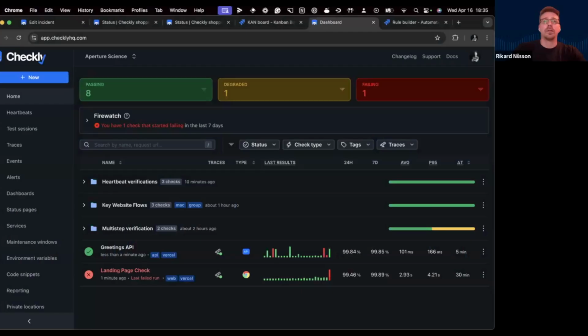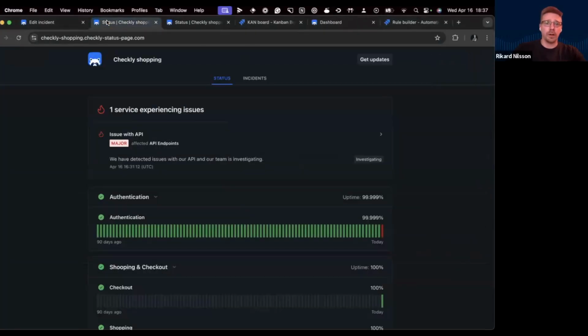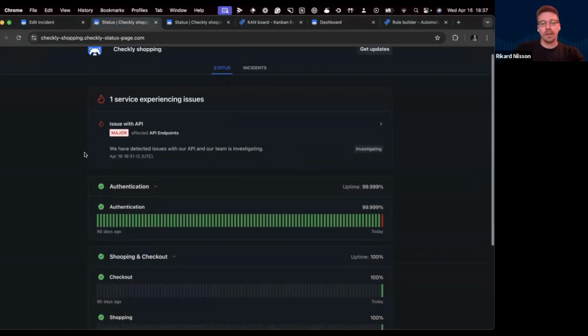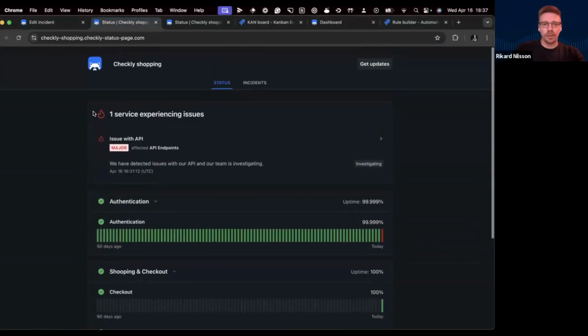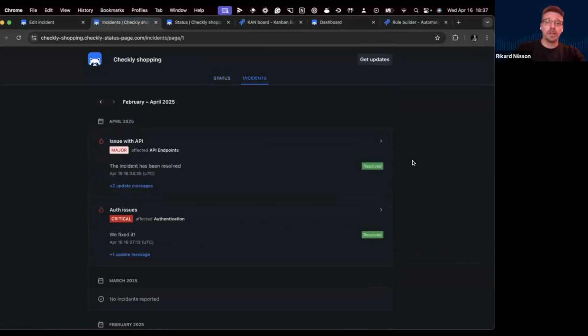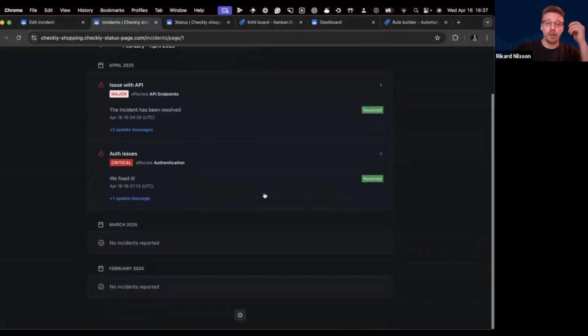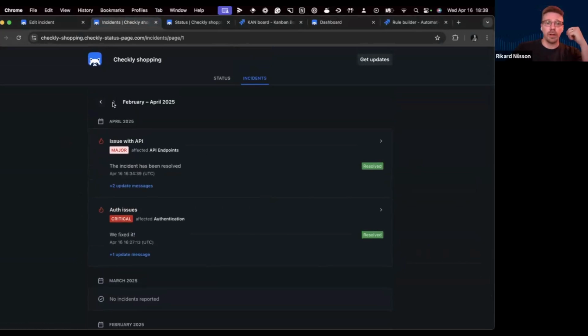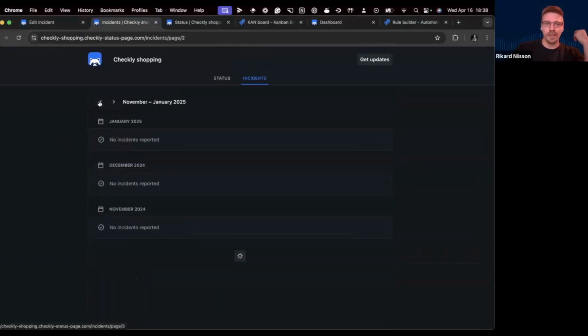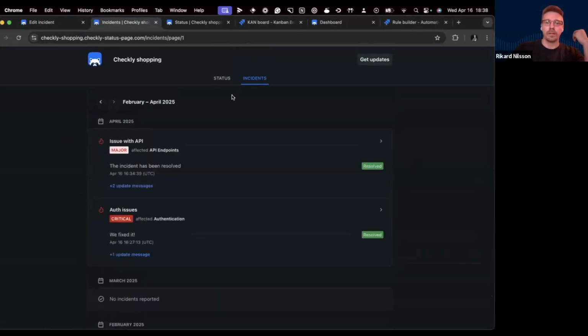I forgot to show this, but if we jump back into our example status page, we have the status tab that gives you the constant update. But then if we go to incidents, this is your incident history, and here we can go back basically as far as you want. So you have both uptime and current availability, and then you have incident history as well, if that is something that your customers are interested in. That's awesome.